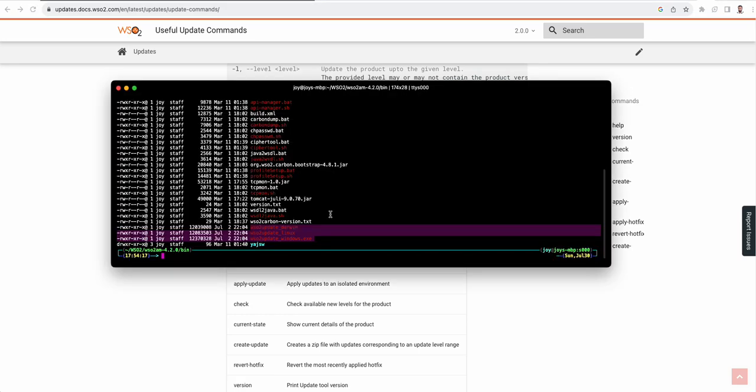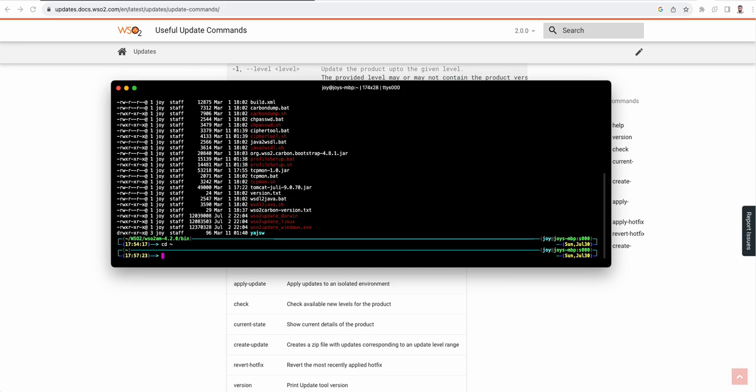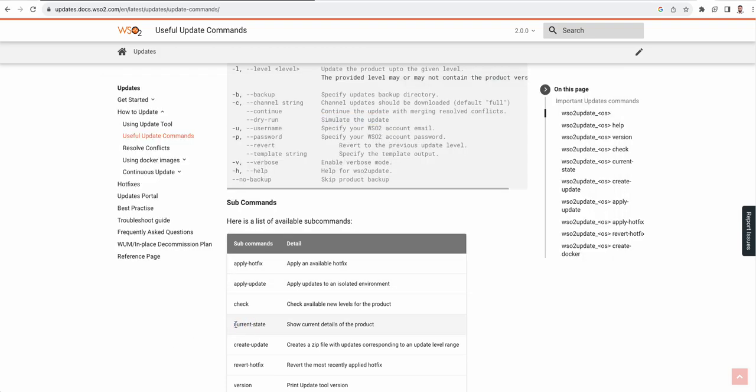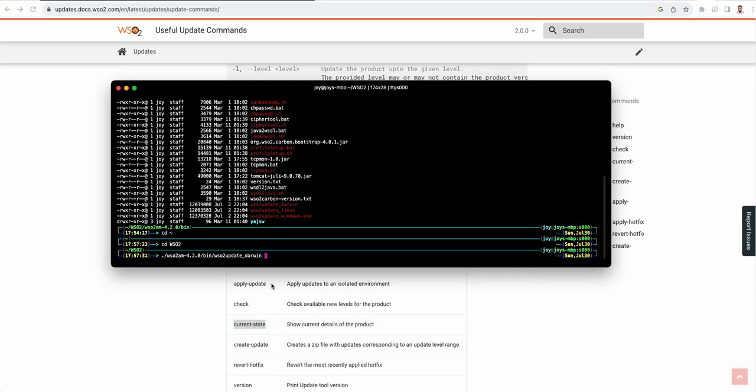So let me quickly go back to my home directory, and then I'm going to run this command from my root directory called WSO2. There is a command called WSO2 underscore update Darwin, which I'm going to use now. So I'm going to say bin directory WSO2 underscore update Darwin, and now I'm going to check the current status first. Let me issue this command.